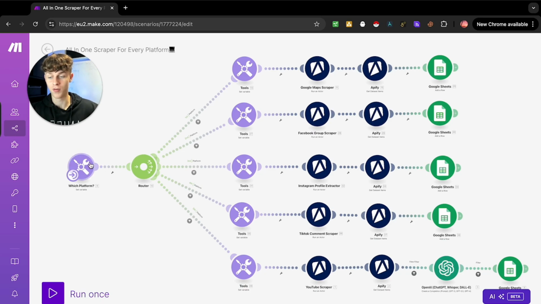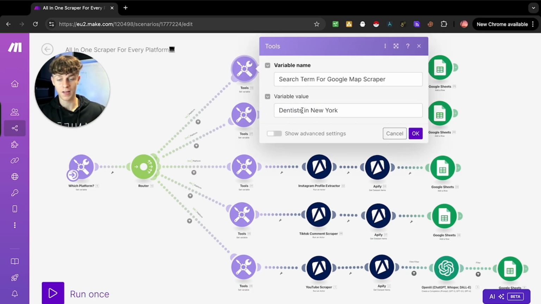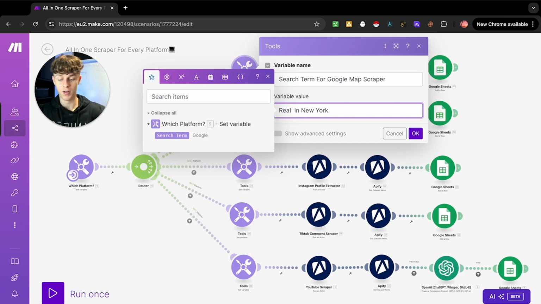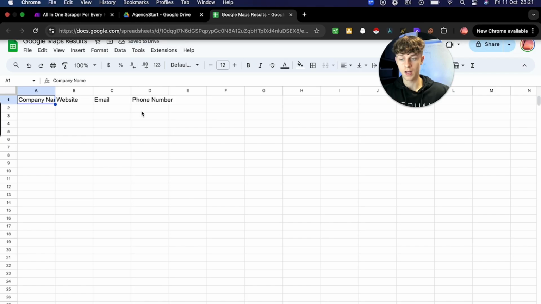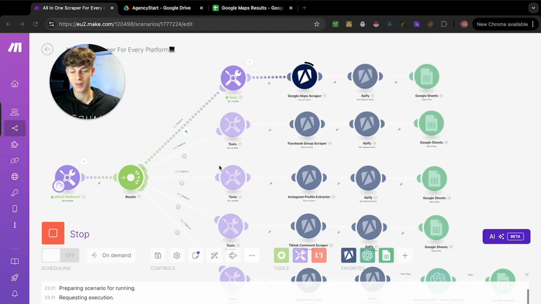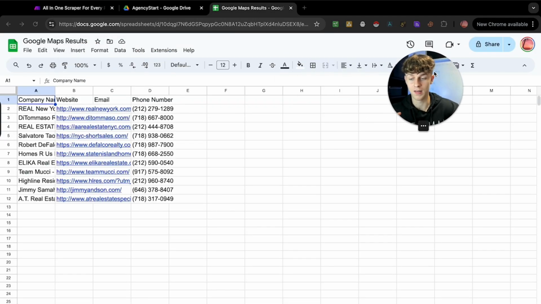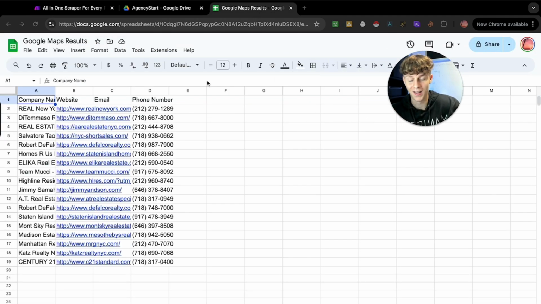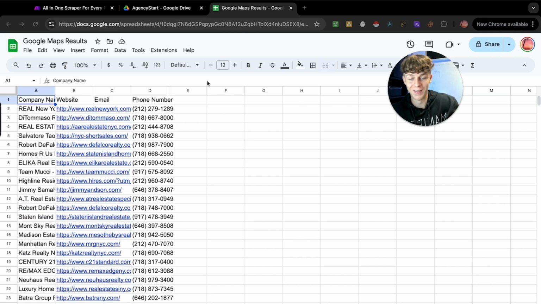So let's just show you how this works. In this case, let's say we want to target real estate in New York. And if we just click run, you can see that it goes automatically to the right scraper. It's not going to search on YouTube, it's going to go to Google Maps because that's what we selected. And it's just going to be scraping for real estate in New York. And you can see that if we go here, it's flooding it. Like, you see how easy this is.